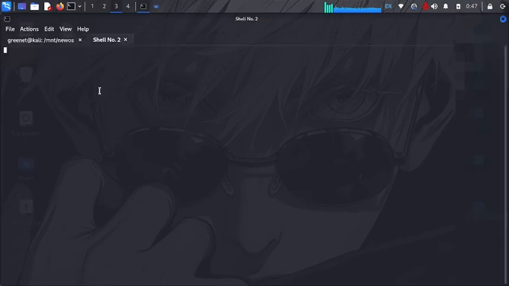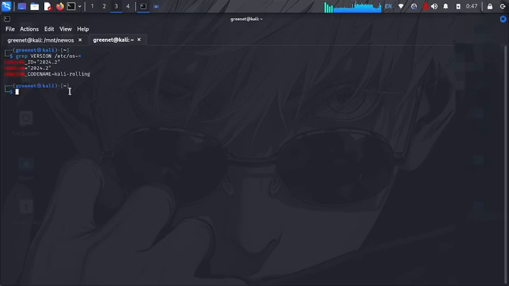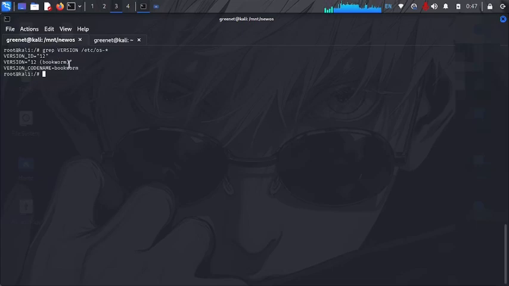Let me open up another terminal and type the same command of grep. Here I'm going to say version, then /etc/os-release, and we use an asterisk. So now if you see, my current OS uses Kali Rolling as its code name, while this one is bookworm. So the current OS is called Kali, which is a Linux distro.